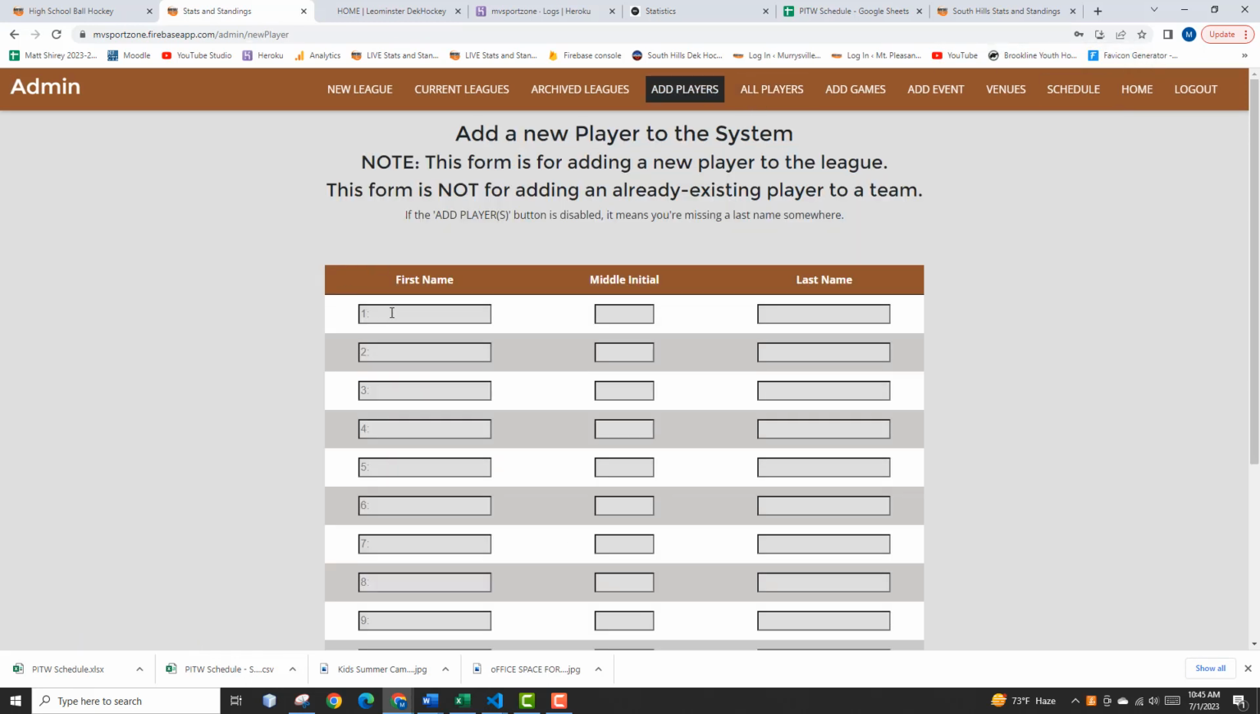All you have to do is fill this add players in. This is just for adding a player to the system. You only need to add a player to the system one time. You can put them on as many teams as you want after that. As long as they're in the system, they are there, right?